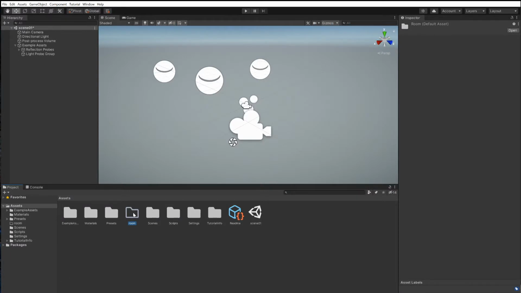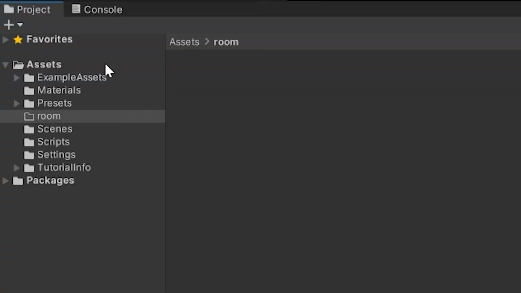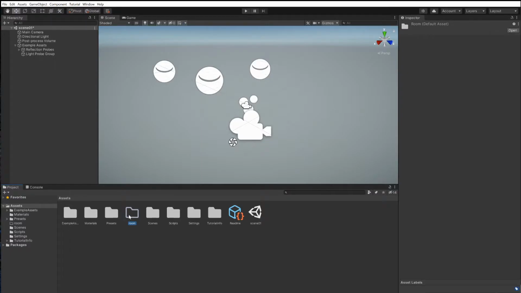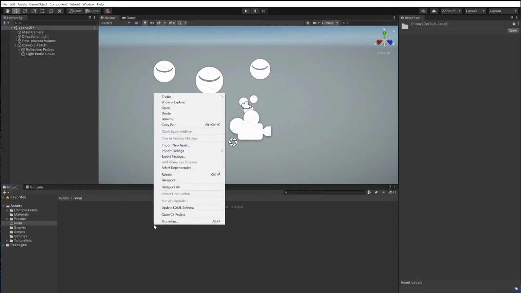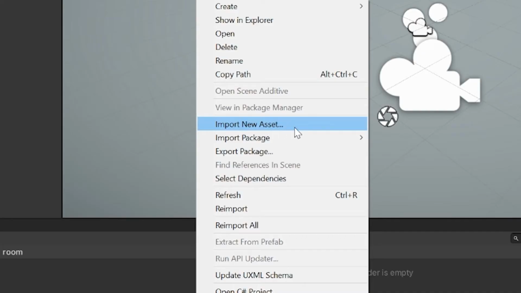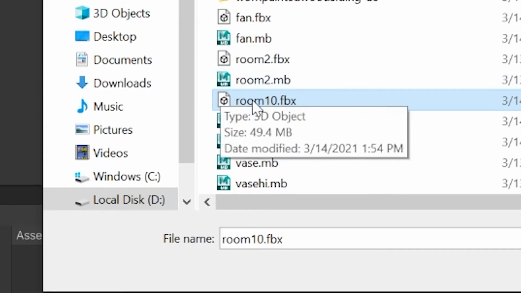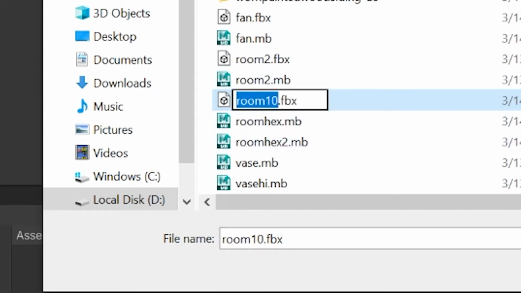Double clicking within this room folder goes to that space. To get back out to the main assets, either click here or here and double click to get in there. You want to keep your project organized, so creating folders is the way to go. To get the asset in here, right click, import new asset. I'm selecting the exported FBX to import into here.